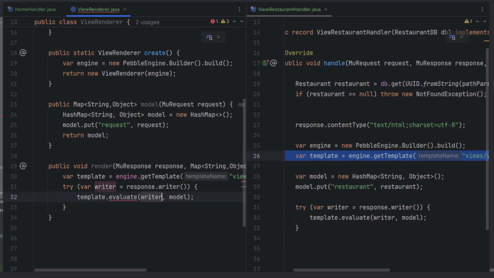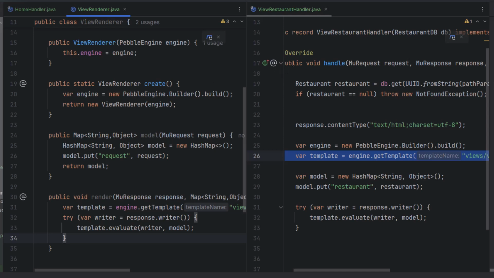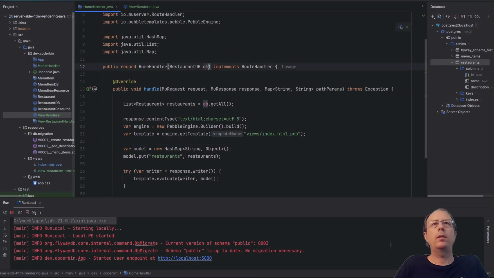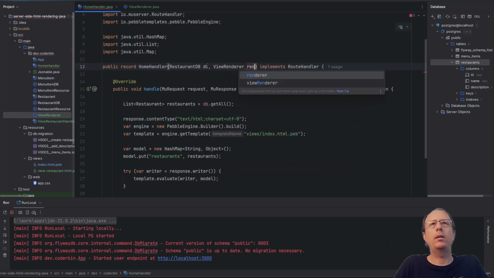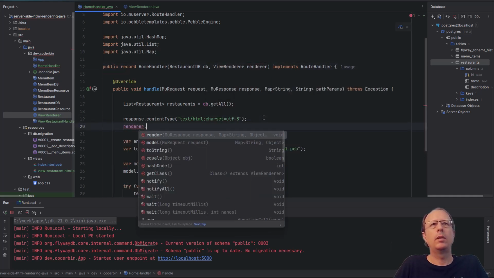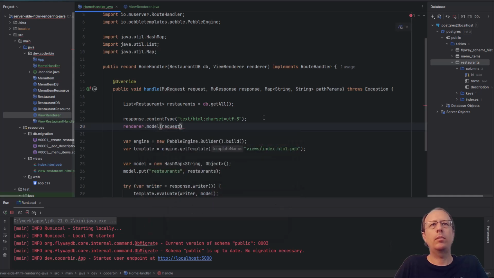Okay. This probably wants to throw an exception, which is fine. And now we can start using this view renderer from our handlers. So let's upgrade our home handler first. Let's assume there is a view renderer. Just call it renderer. And now we can use the renderer. First of all, to make a model from the request.